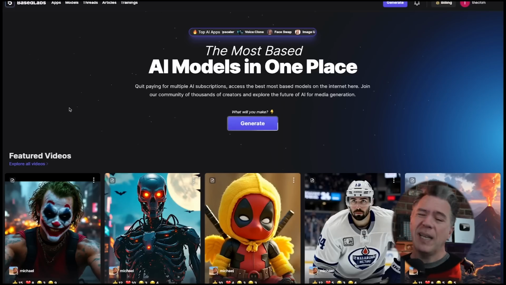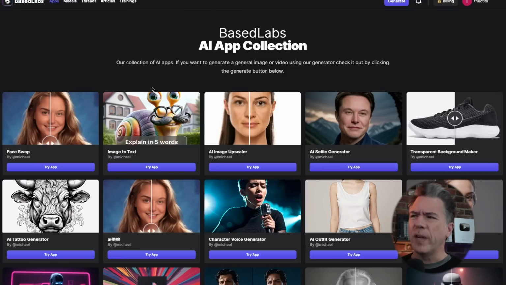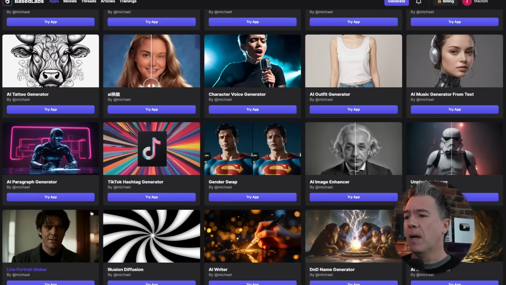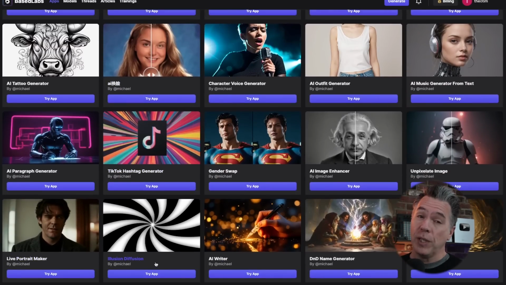So Based is aiming to be kind of an all-in-one platform. They're not being shy about it, obviously. I mean, it's right there on the landing page. There are a number of different apps up here. These are your various kind of easy mode plugins, I guess, everything from face swapping down here to, wow, the old school Illusion Diffusion, if you remember that one.